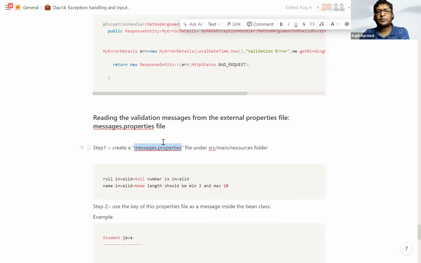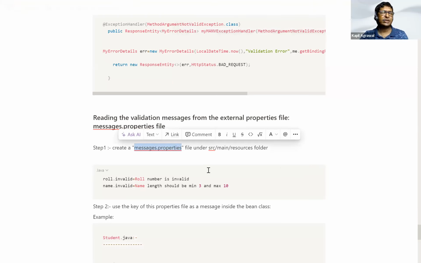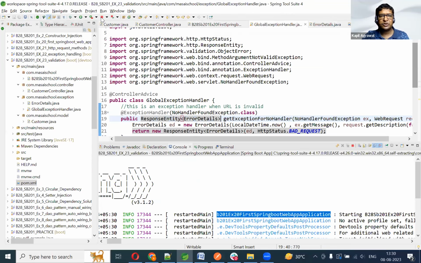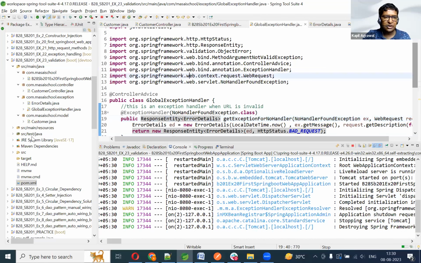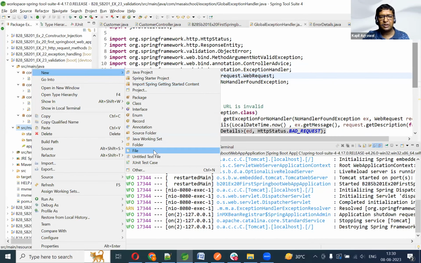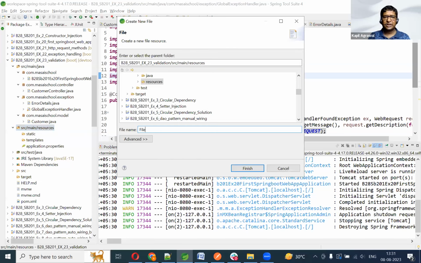To get the messages from the properties file, first of all, into the src/main/resources folder, you have to create a file. The name of the file is going to be messages.properties. Let me show you one very simple example. So this time I am stopping the dependency. After stopping the dependency, in src/main/resources, here I am going to create a new file, and the name of the new file is messages.properties.